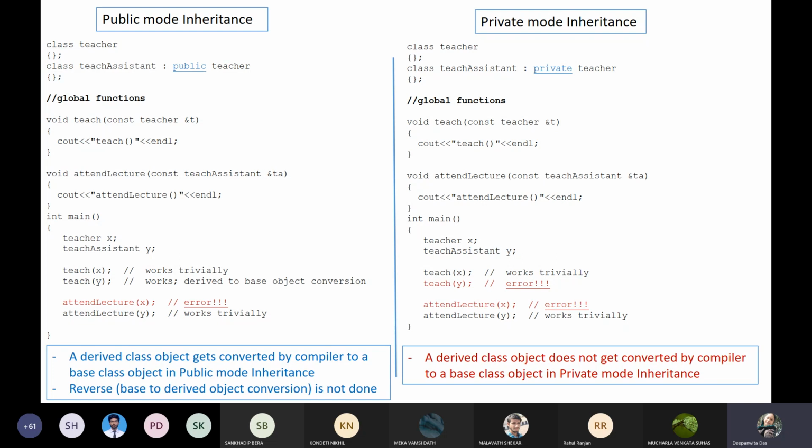That means say the son is inheriting some properties, characteristics from father. But father will not inherit any characteristic of son. The reverse is not true. So that's the scenario I'm trying to create here. With this there are two global functions. Now what I'm doing, I tried to create two objects x and y, x for teacher and y for teach assistant, and then I called the function teach with this x.